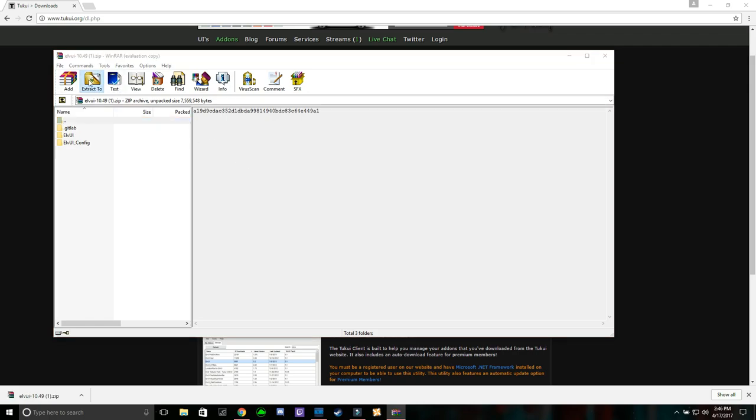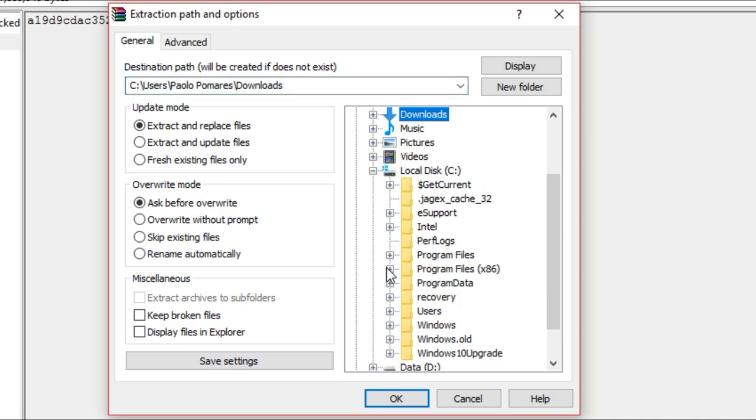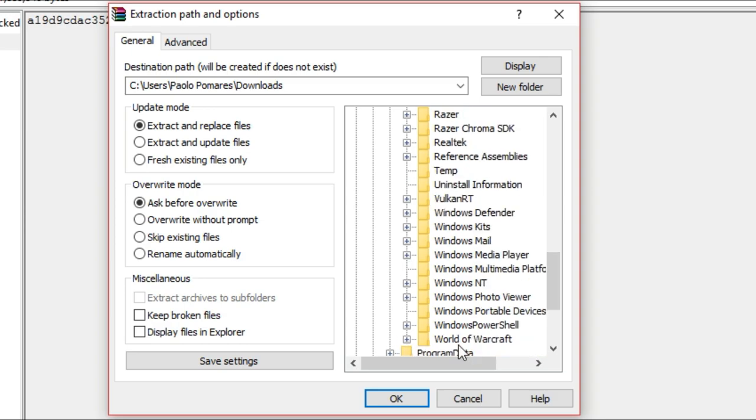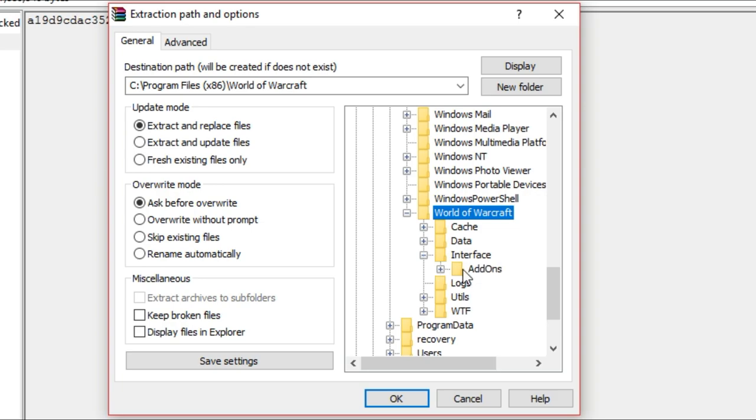You're going to click extract to, and you go to where your WoW is located. For me, it's located in local disk C, program files x86. Scroll down, and we'll have World of Warcraft right here. So I'm going to open that up, go to interface, and click add-ons. That's where I click OK to extract it there. I already have it installed, so I really don't need to do that. Once you click OK, ElvUI should be installed by itself perfectly fine.